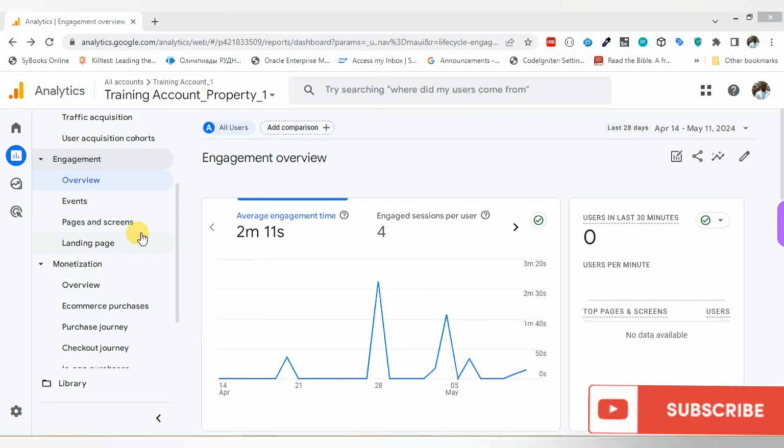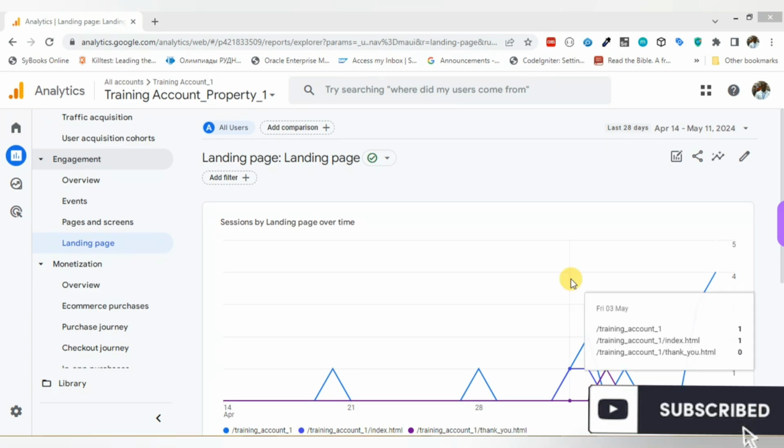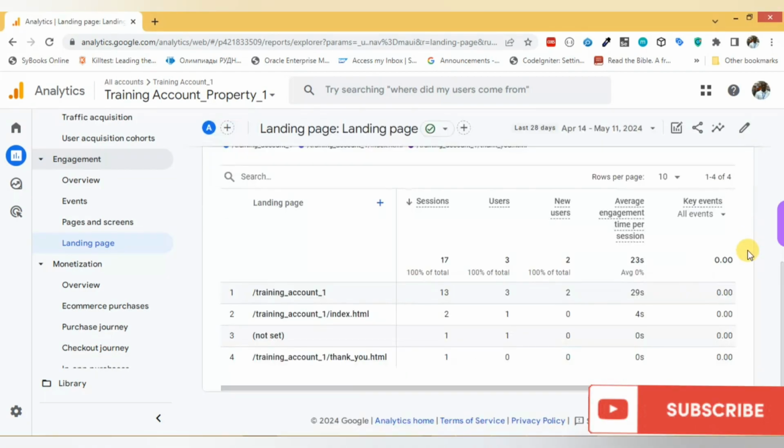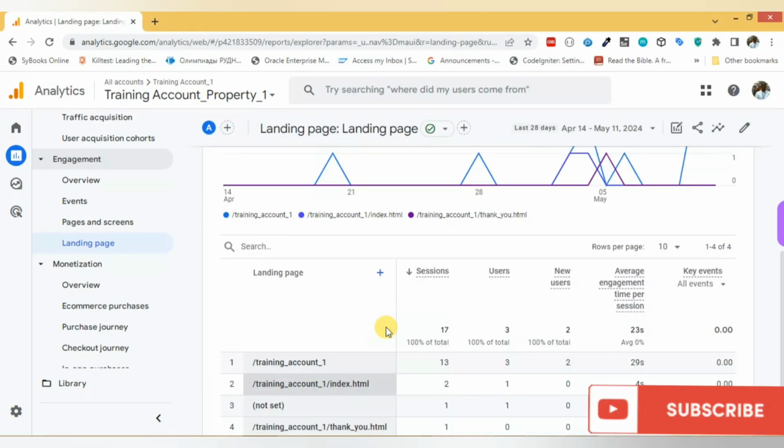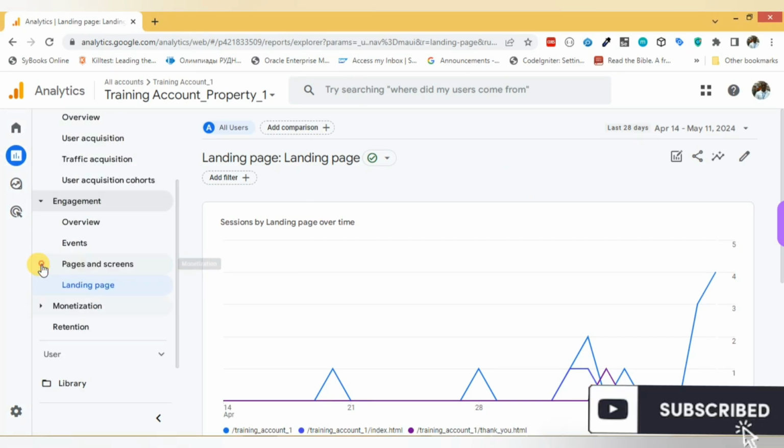All right. Away from pages and screens is the landing page. The landing page report is a pre-made report that helps you understand how visitors interact with your website. It shows you the first page a visitor landed on when they visited your website and how visitors land on each page, right? All the information will be displayed here. So, having said that, we will now move straight to cover the monetization page.